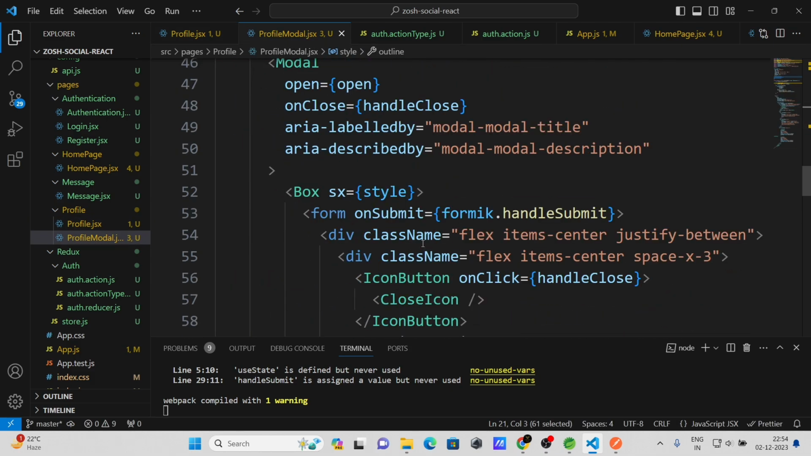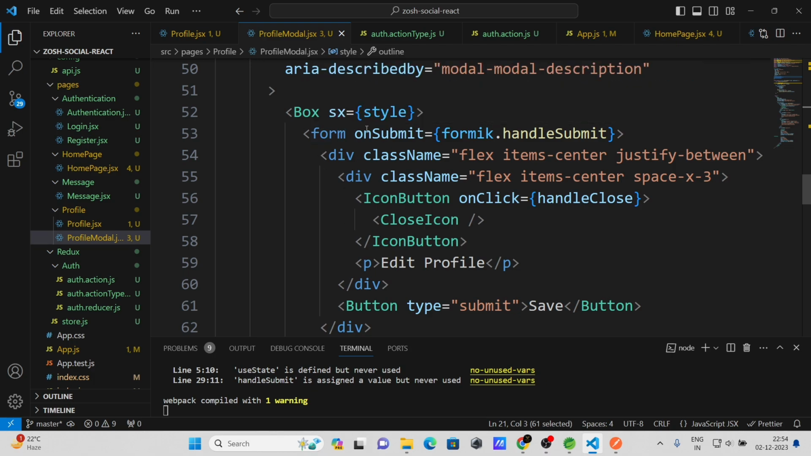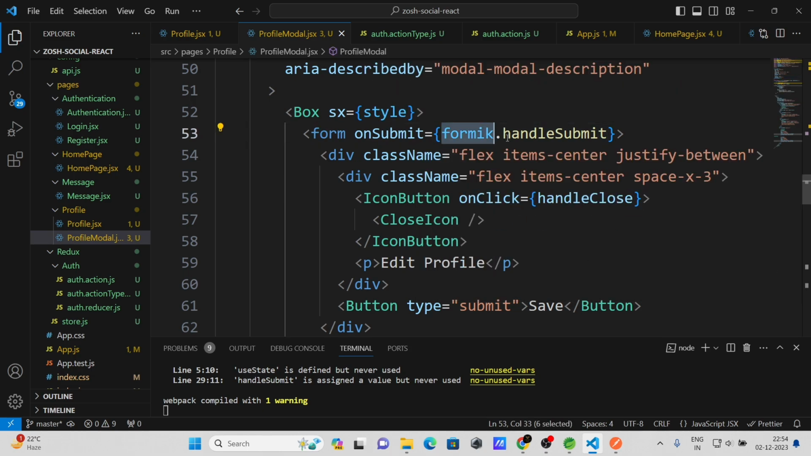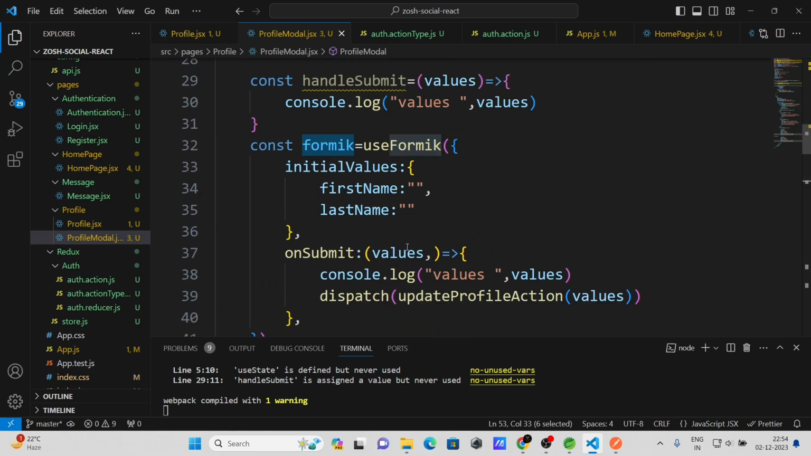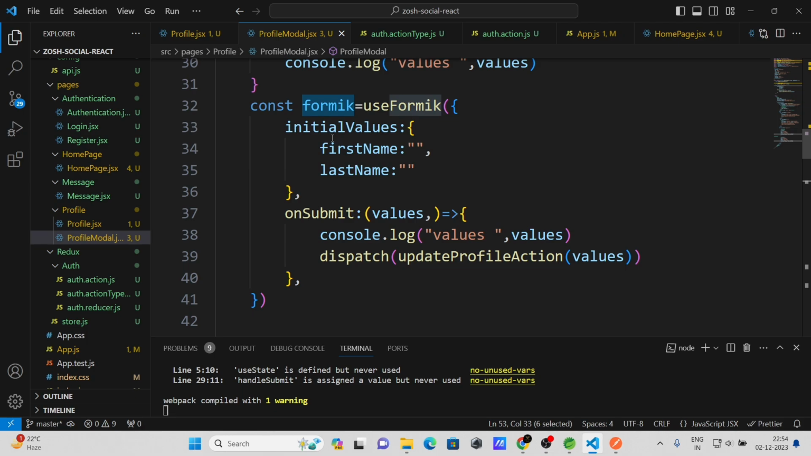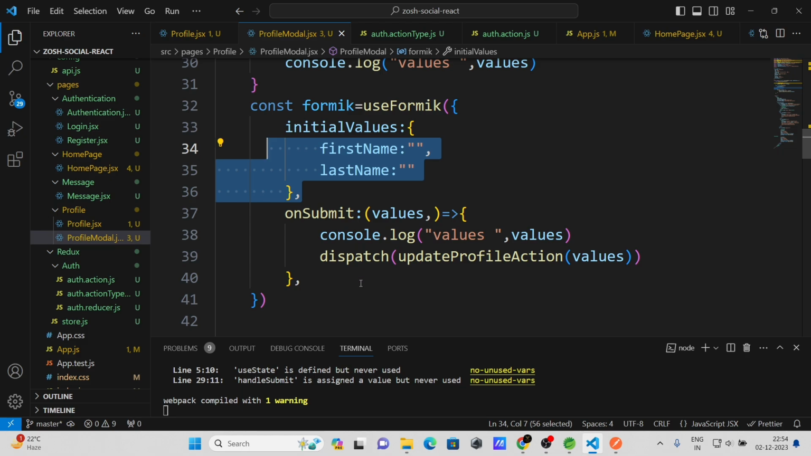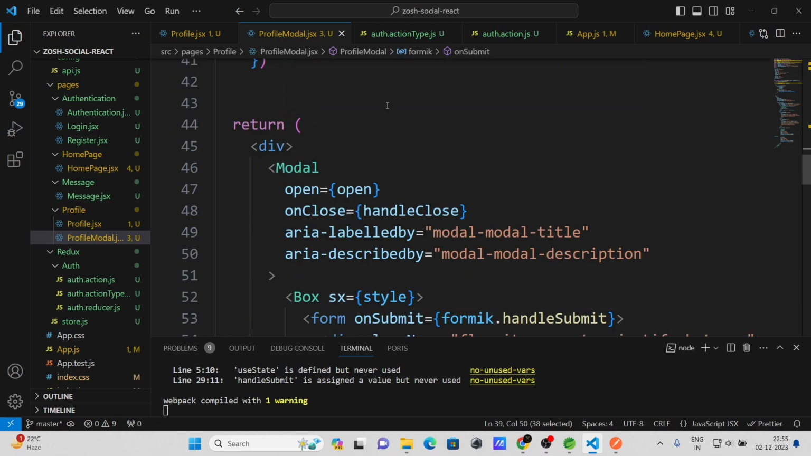Then what I have done is I have taken one form, and on submit I have used formik.handleSubmit. So first let me explain this formik, then I will come to this part. Here I have defined formik, okay, and for this I have used the useFormik hook. Inside that I have defined initial values, first name and last name, and other than the initial values, I have defined onSubmit. Okay, and in the onSubmit, I have logged the values of this form, and second, I have dispatched the action for updating the profile. Okay, so these things I have done.